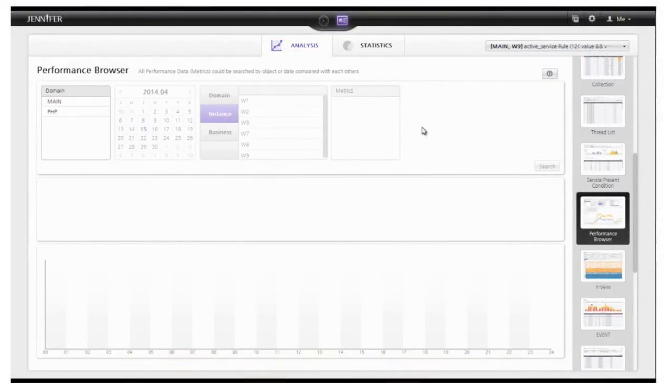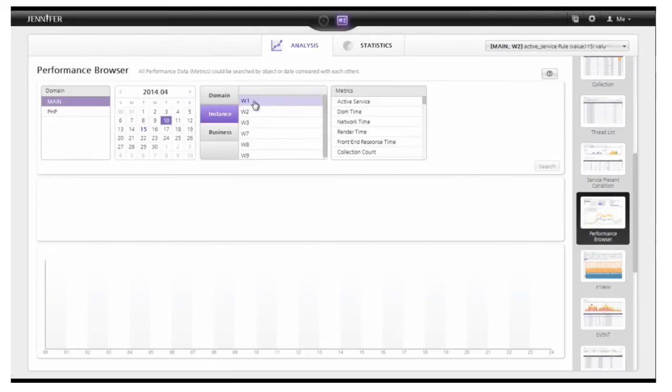To explain this more, let me show you the analysis menu of Jennifer. We can now analyze data per 1 second interval. For example, if I want to see system information on a specific day, let's just say I want to check how the system response time is doing.